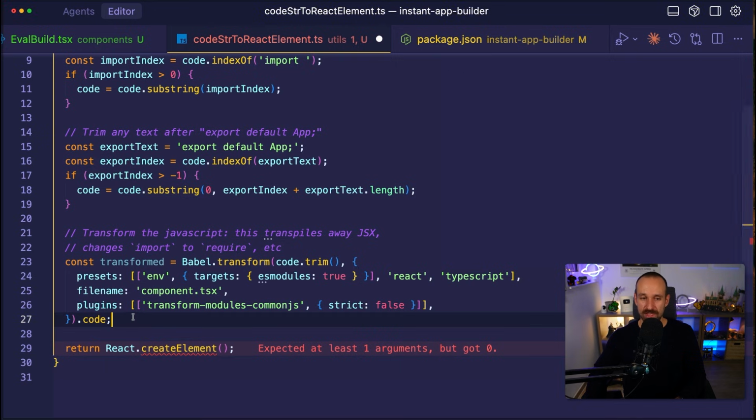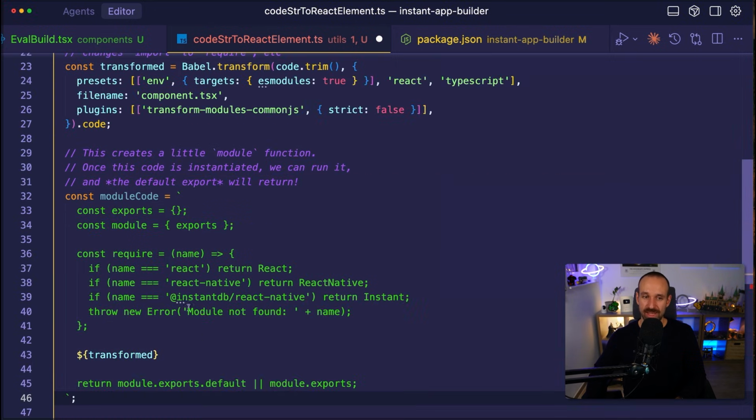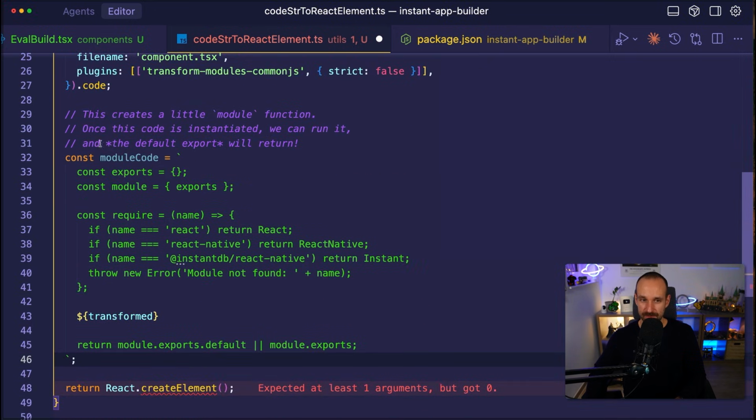Now, what we're doing next is to essentially create a module. So once we have this code, we can run it and the default export will return. So this is like a standalone. You see no exports, module exports, require. This is where we check for some dependencies that AI might have added. In our case, we know that it might add React, it might add React Native, as well as InstantDB.